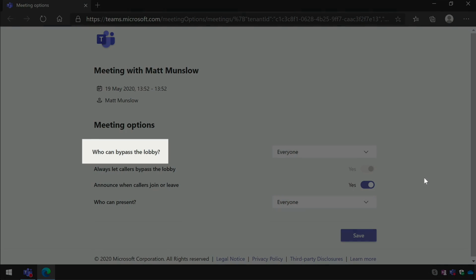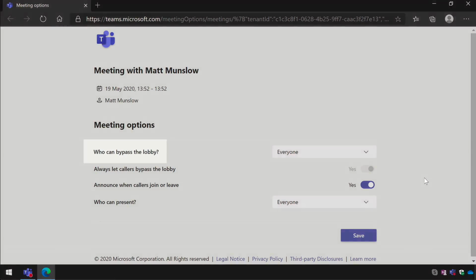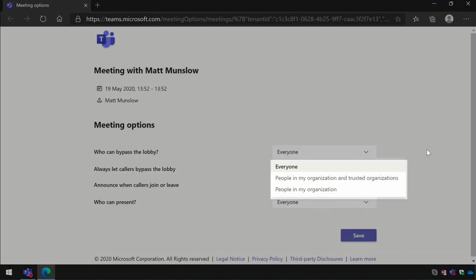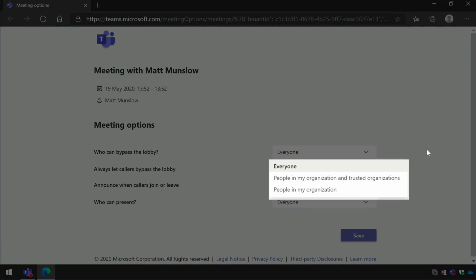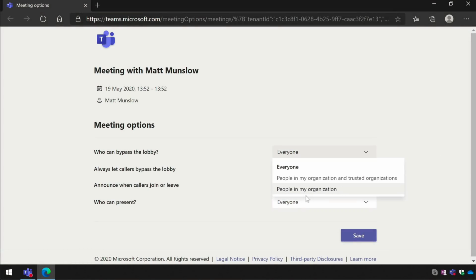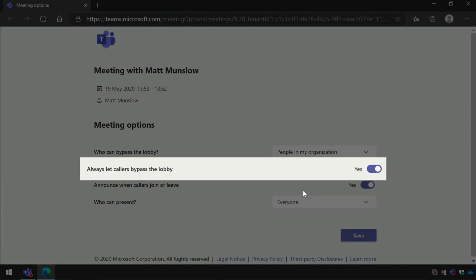First of all, who can bypass the lobby? So the lobby is like a virtual waiting room in Teams. And bypassing the lobby means that people can come straight into the meeting without having to wait to be admitted by the organizer or a presenter. So you can choose to automatically admit everyone, just people in your organization or in trusted organizations, or just people in your organization.